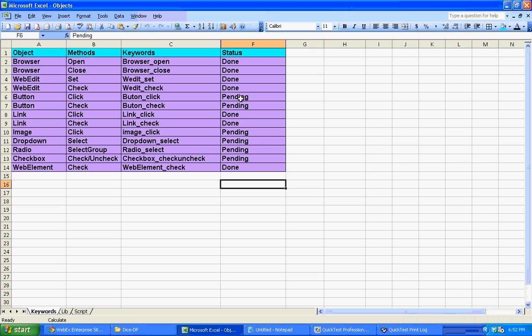Now this button is also done. This is also done. Now these things are done. Right now I'm keeping these things pending. Rest all we did. Okay, so this was for today's session.